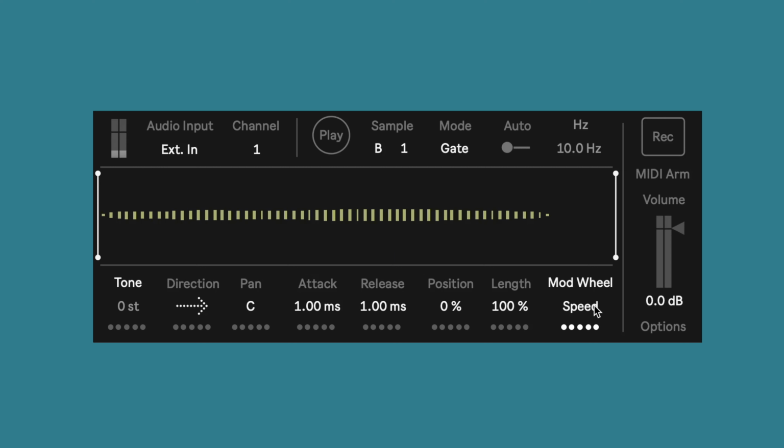I'm going to play a note and adjust the mod wheel to affect the speed. Note that when we choose a modulation target, its corresponding parameter is no longer available to make changes. The 5 circles below the modulation target indicate the modulation depth. So by default, it's all the way up, but however, we can adjust this. I'm going to dial it back a little and now work with the speed.